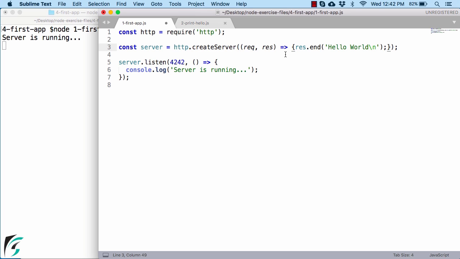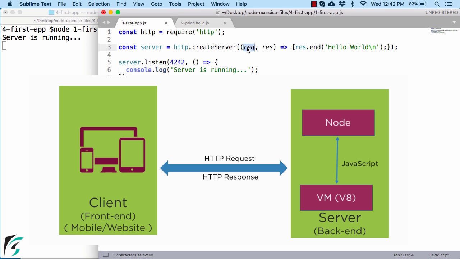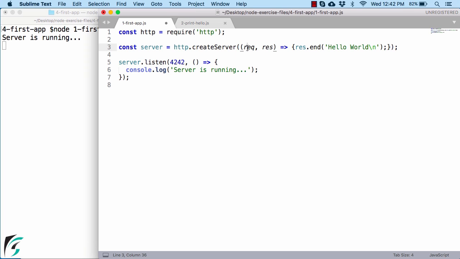Now this function receives the first parameter as the request object. And this request object is basically the HTTP request coming from the client. That is, whenever there is a HTTP request from the client, the server will invoke this function. Right now it is named as req. You can name it as per your wish. For example, I can change it to request and then save the file.